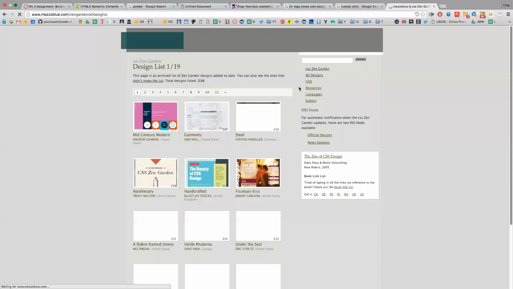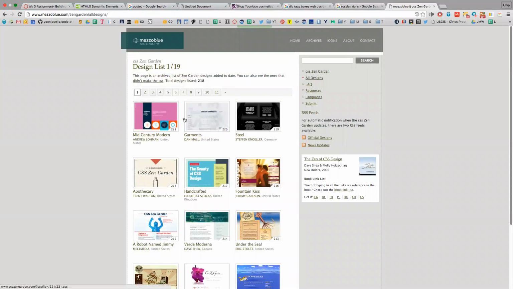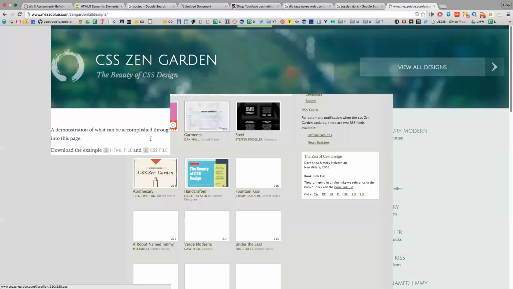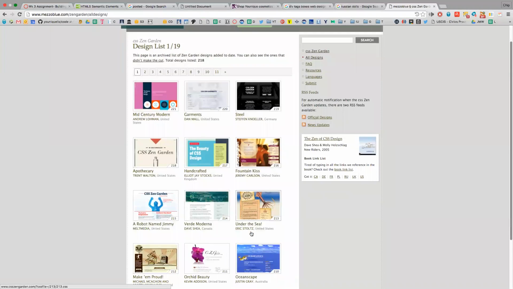Okay. So here we've got the separation of design and presentation versus the content. The HTML file is all the same from one design to the next, but the CSS file and the associated images are all different.